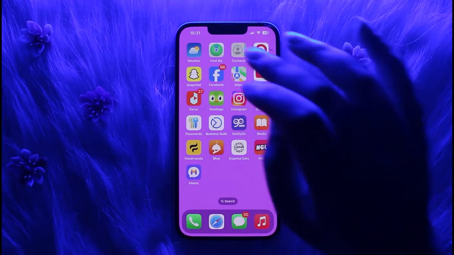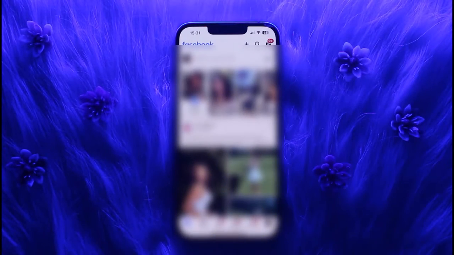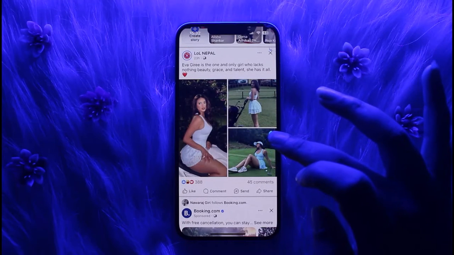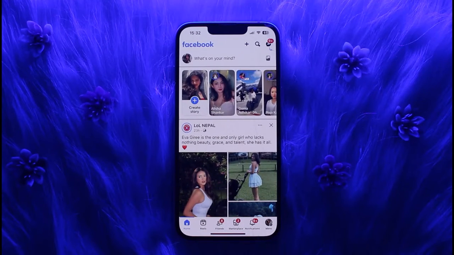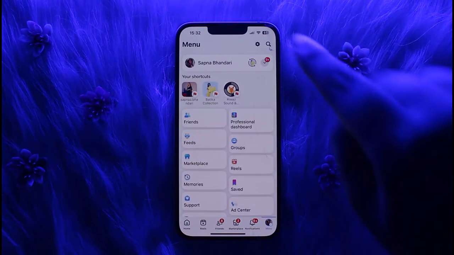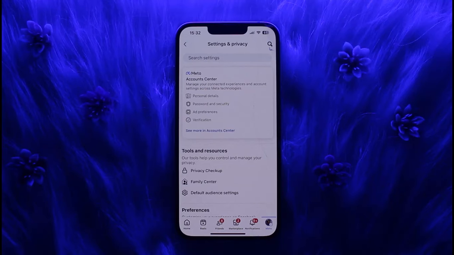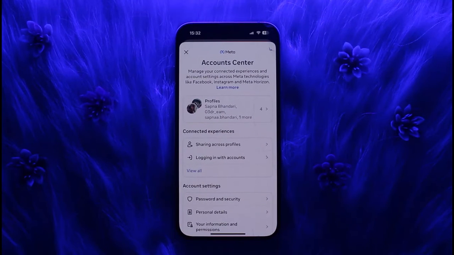For that, first of all, open up your Facebook app. We're gonna be here in the home screen, and from this section you're going to go ahead and tap on this menu icon at the bottom right corner, and then you're going to go ahead and tap on this settings icon on top right corner. Then you will find this section where you can see the Meta Account Center. Tap on it and you will find this interface, right?